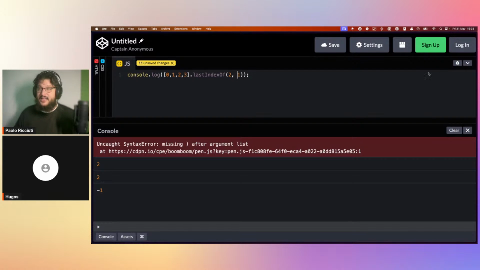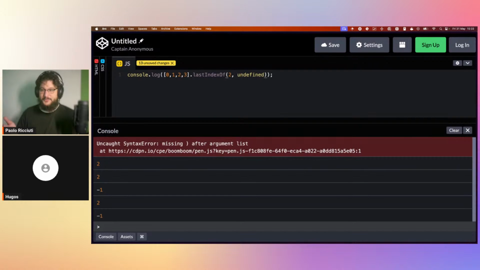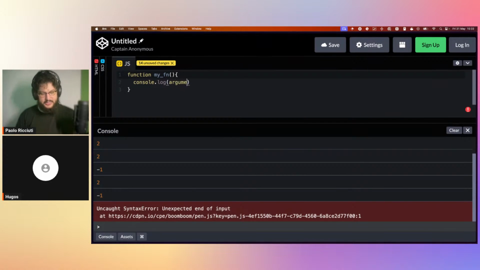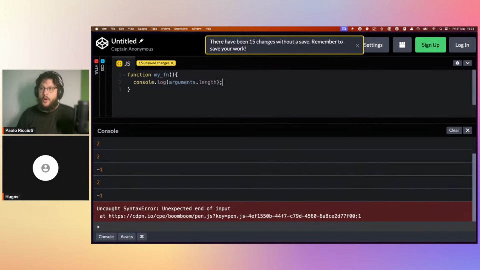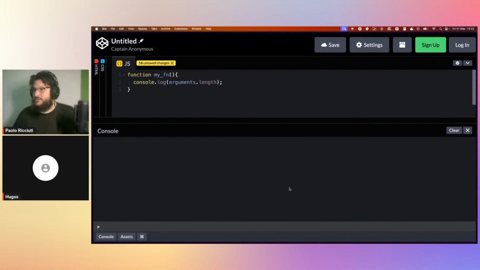And you may think that passing 1 or passing nothing or passing undefined is the same, but it's not actually true. If you pass undefined, it's not the same as not passing it, probably because inside it is using something like arguments.length, which, by the way, if you didn't know, is, if you are inside a function, my fn, and you console log arguments.length, you can know how many arguments are being passed to your function.